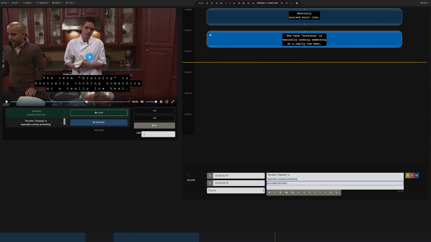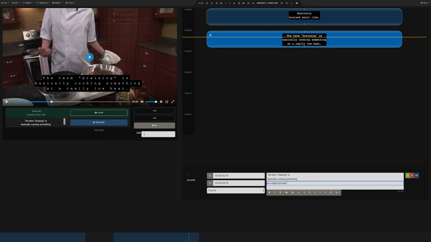If we miss what's been said, we can rewind and fast forward using the minus and equals shortcuts, even during playback.